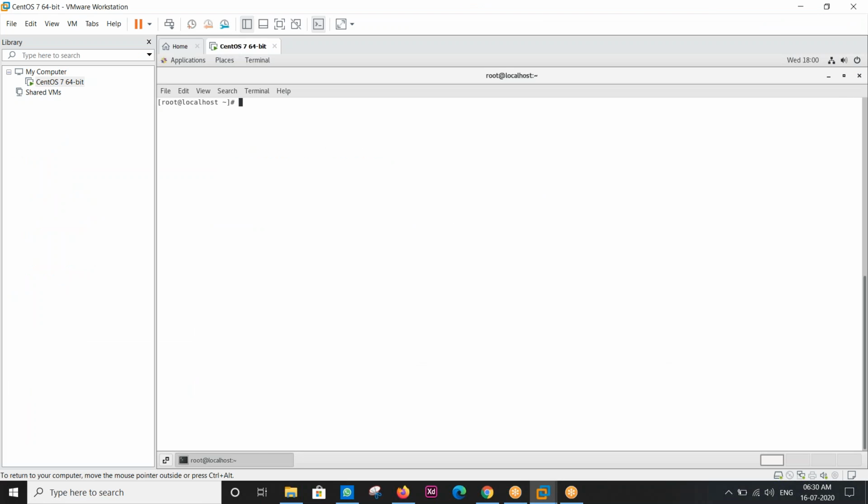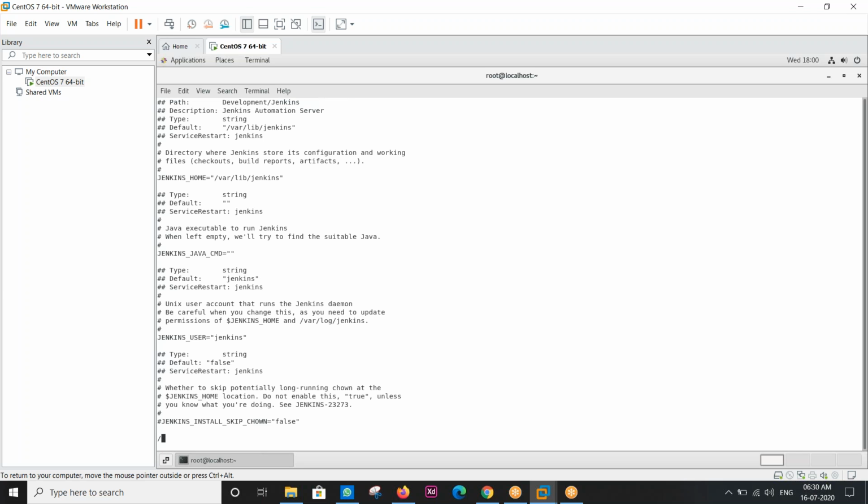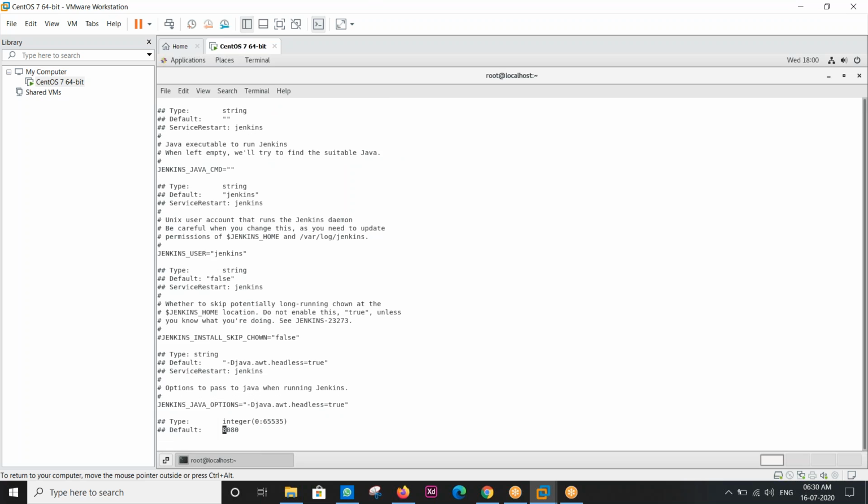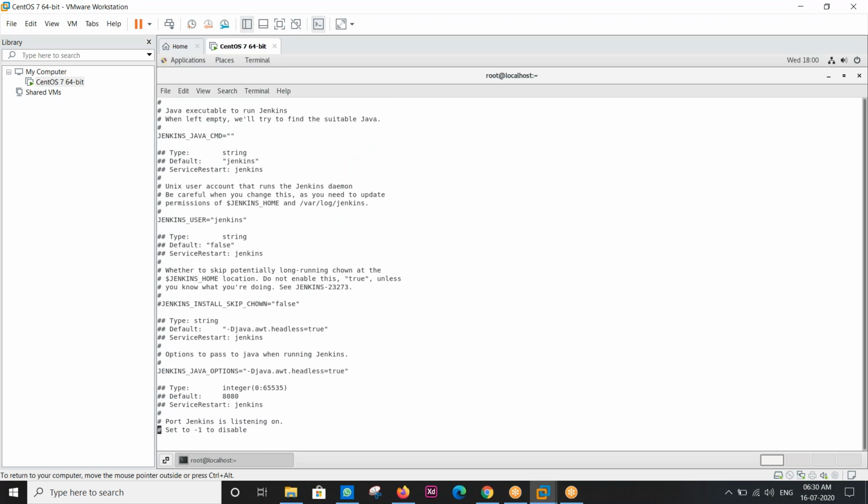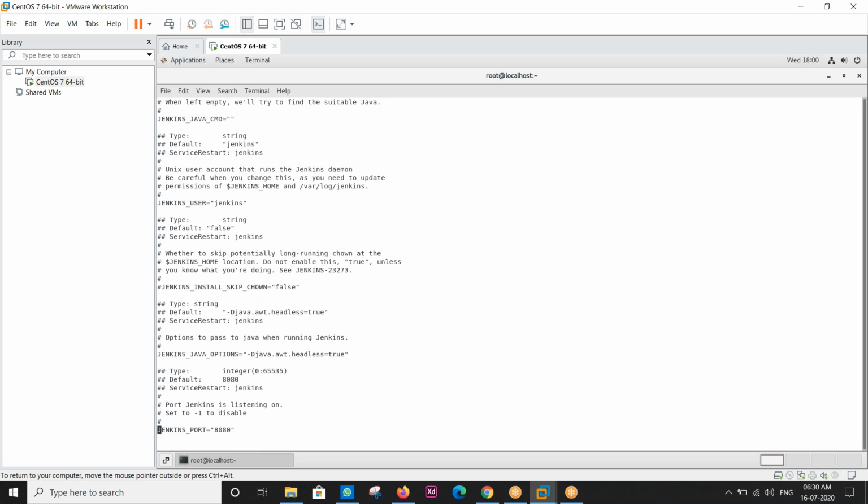First I'll go to my terminal. I'll give a command vi /etc/sysconfig/Jenkins. Give a / and search for 8080. You see over here Jenkins port. I want to change this port.